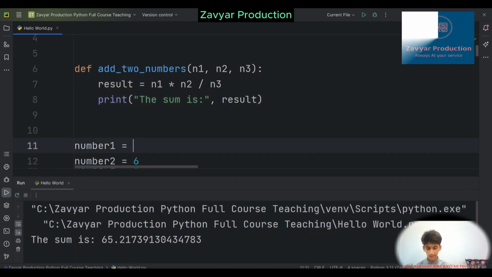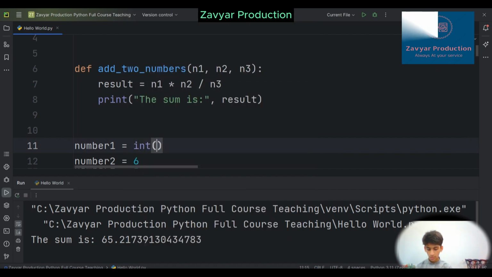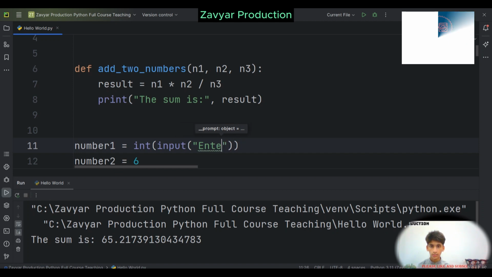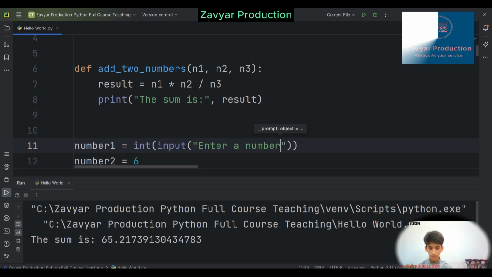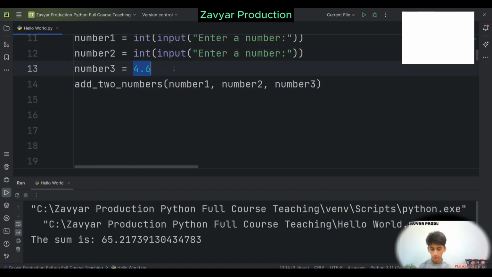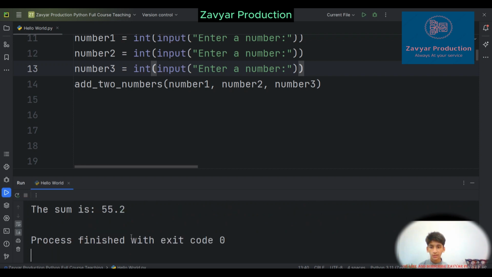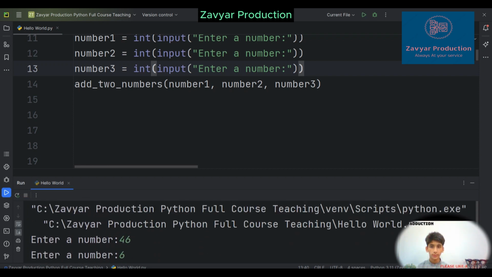We should also write here input and enter a number. Here I should copy this and paste it here too. If I press run, it asks to enter a number, after 46, 6, 5. It's 5.2. The sum of these two numbers.